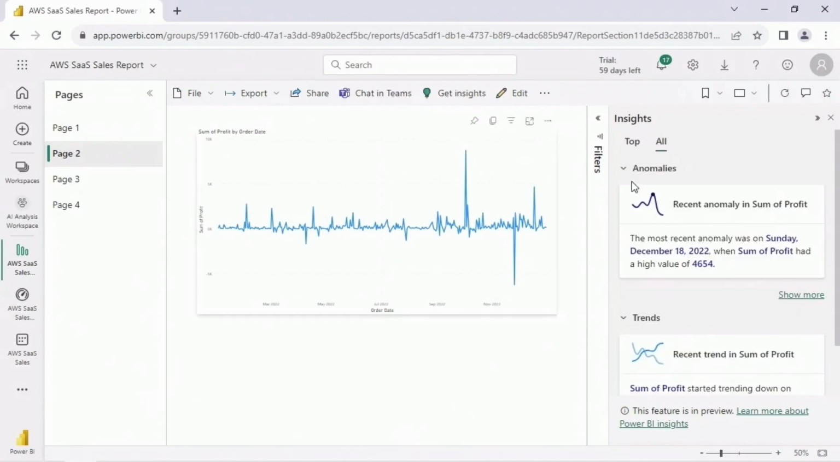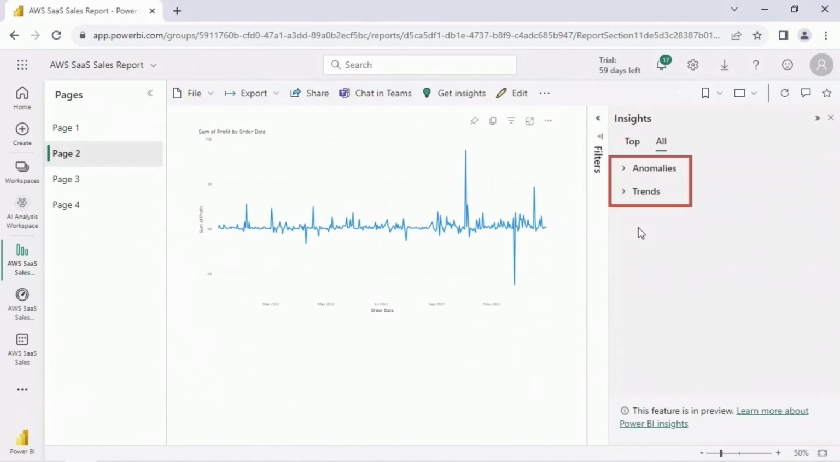Notice that your insights actually change based on what page you're on. Here on this page, we only have anomalies and trends. We do not have any KPI analysis. That's because we just have time series data. We don't have any card visuals.